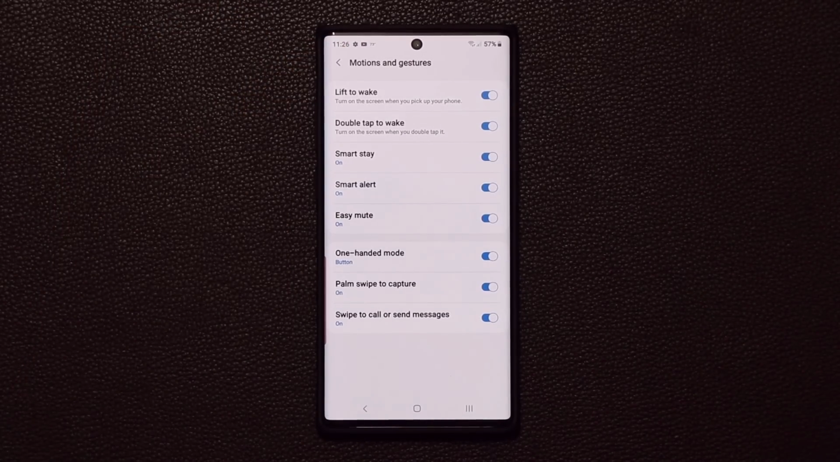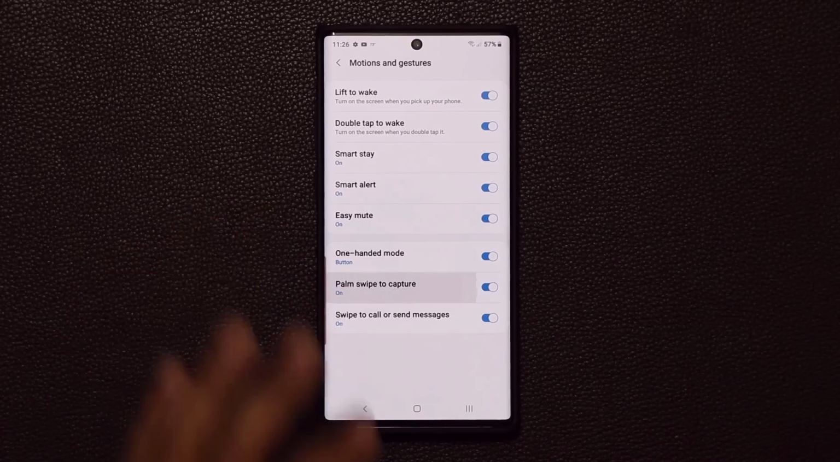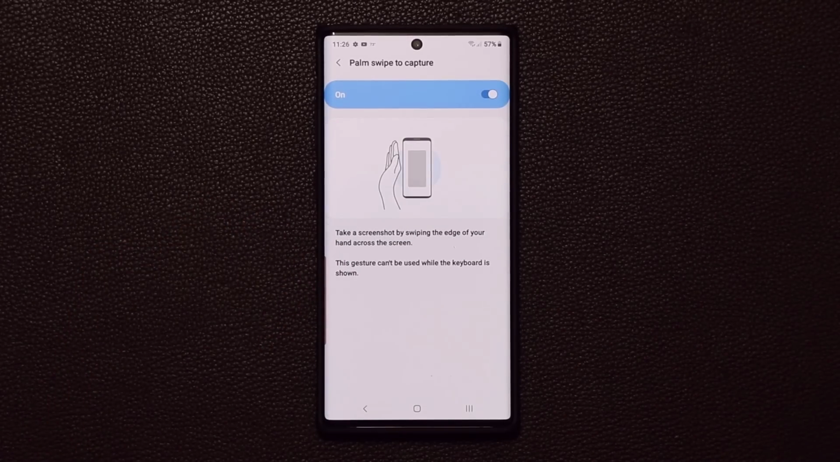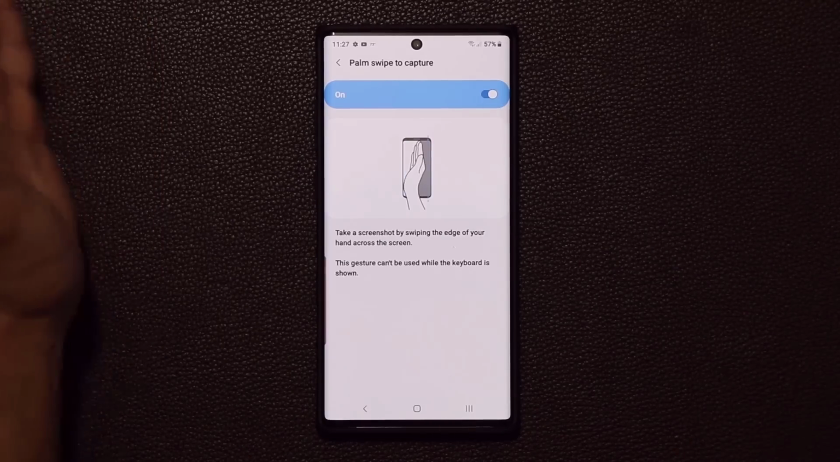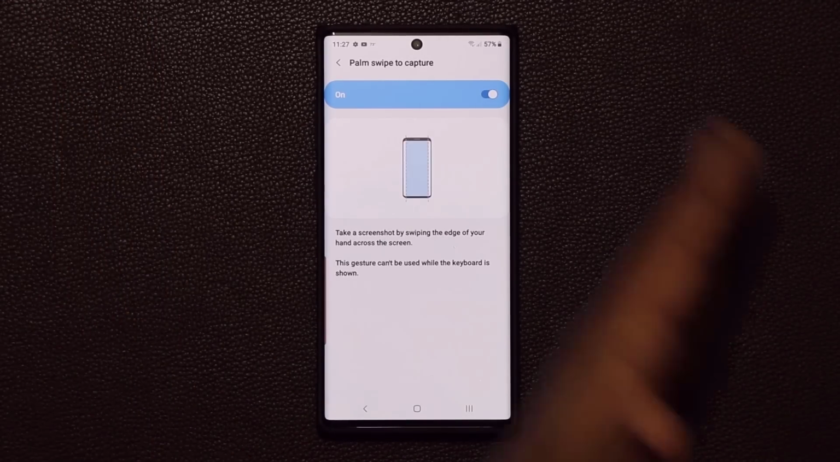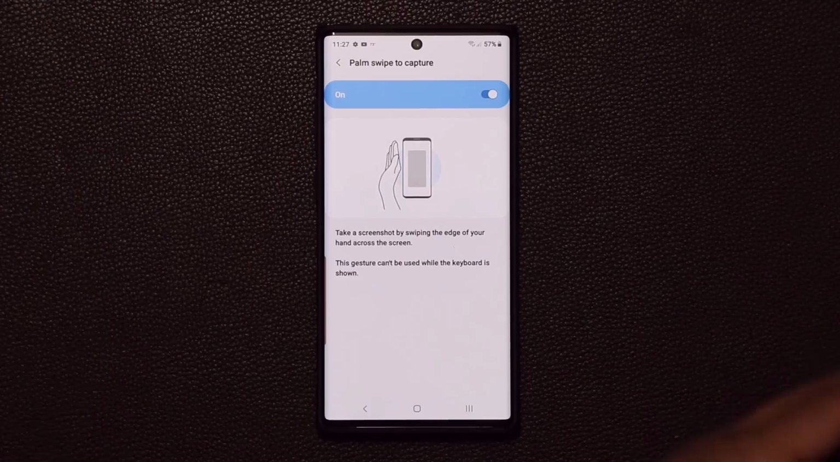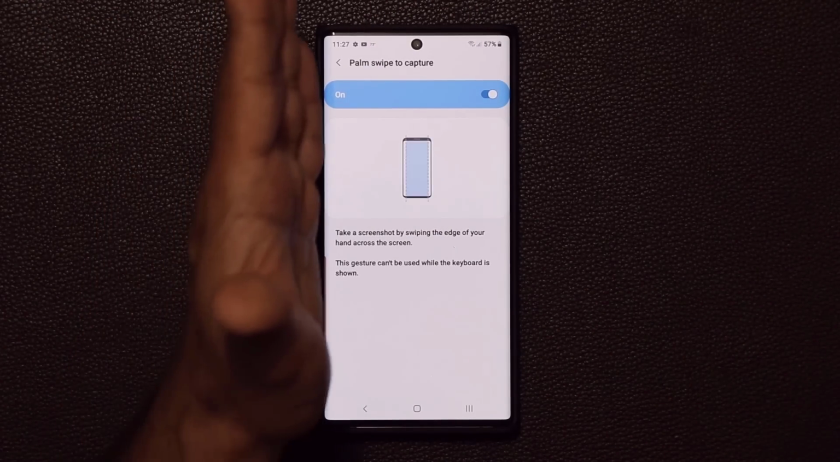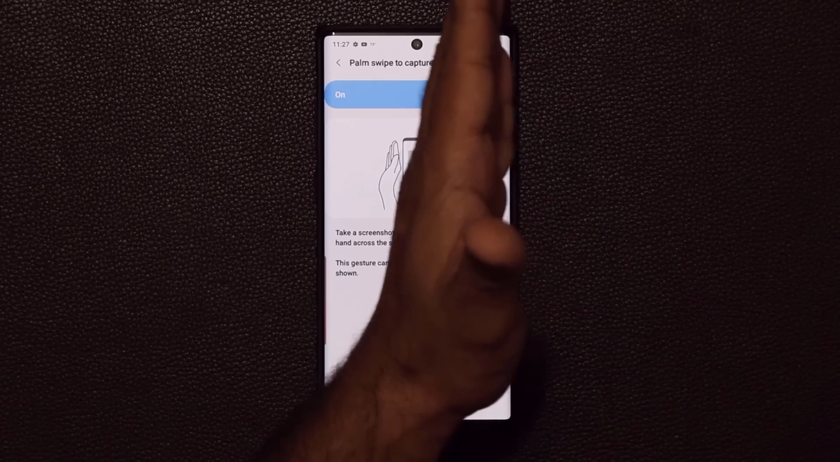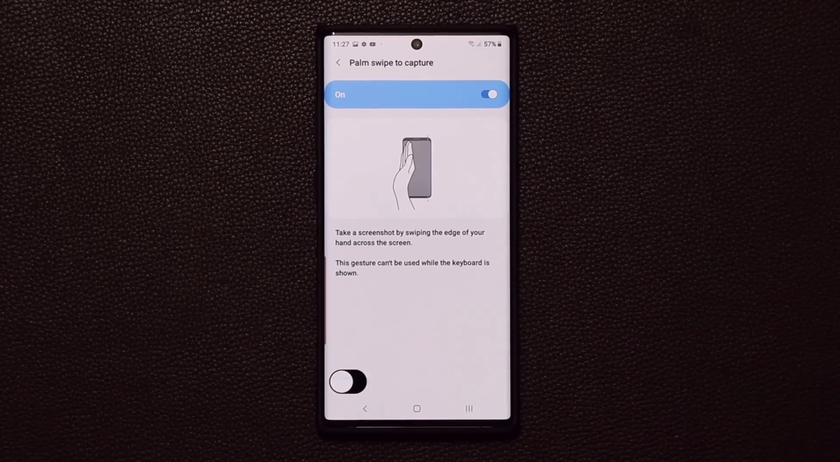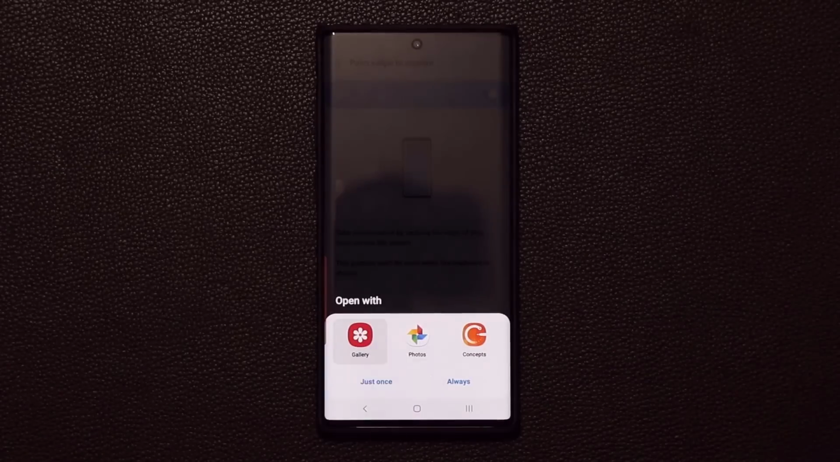And now I want to show you the palm swipe to capture. A lot of people don't understand how this works. They go like this. It's not going to capture anything. It's supposed to take a screenshot when you go over the phone like that. What you're missing is you have to actually touch the screen. So you touch the screen and swipe over. It will take a screenshot as you just saw.